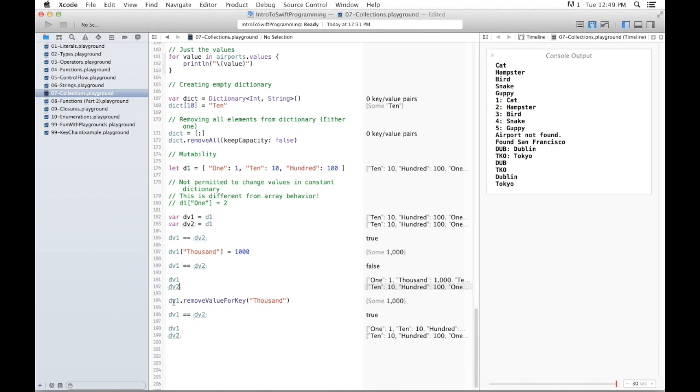So if I go back to dv1 now, and I remove thousands, then both of these dictionaries are pointing to different bits of memory, but they are both going to contain the same set of name value pairs. So if I come back and I test equality again, now they're back to being true. They're actually equal to each other once again. And so here I print out the values of them. You can see that they're actually in different orders, right? The first one is 1, 10, 100, and the second one is 10, 1, 100. But the equality operator still considers those to be the same because they contain the same set of name value pairs.